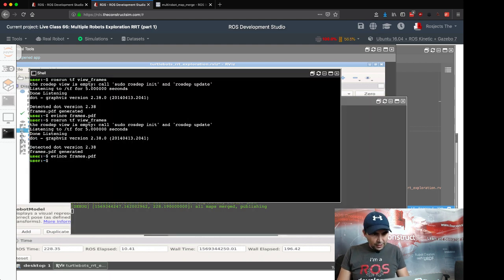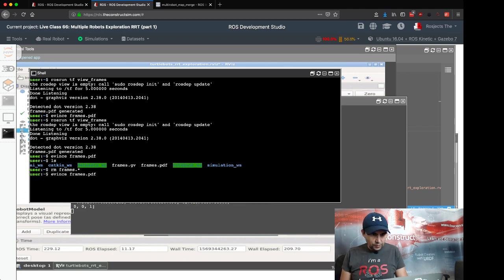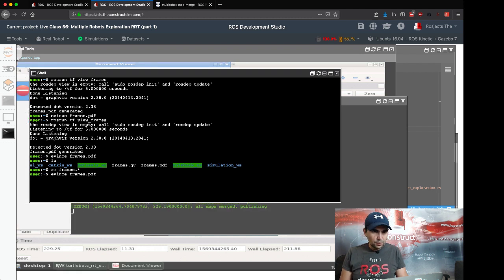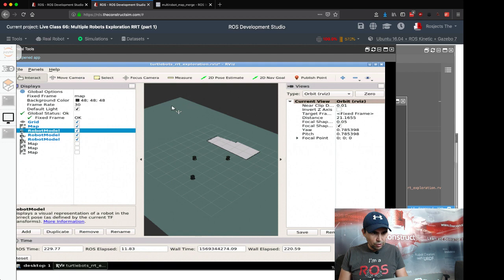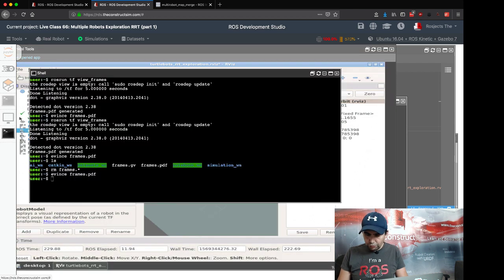Let me see, ls frames, yes. So let me remove it and let me generate again. Okay, there is a message that it's unable to use this. Okay, sorry, I launched the wrong command. First, before doing the evince, I have to launch the tf view_frames.